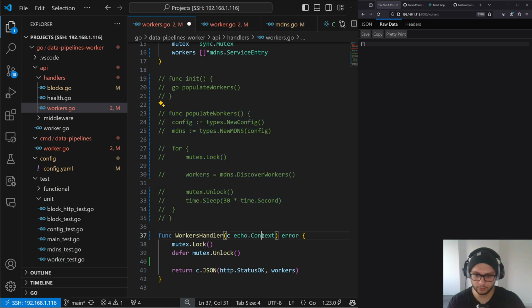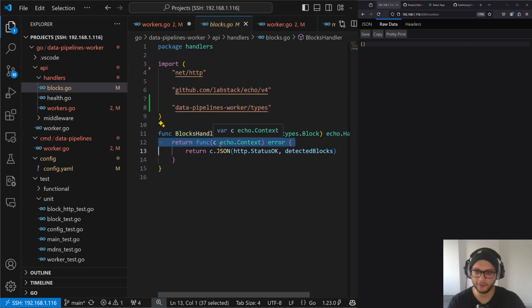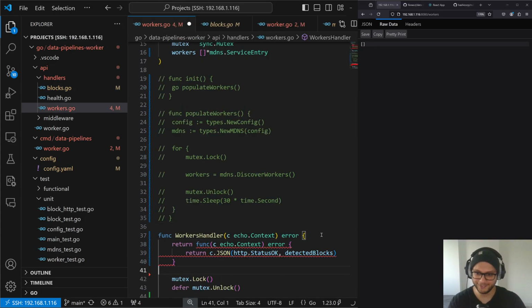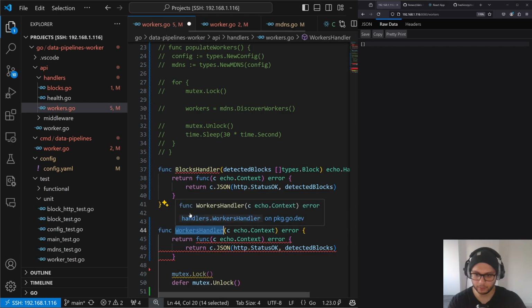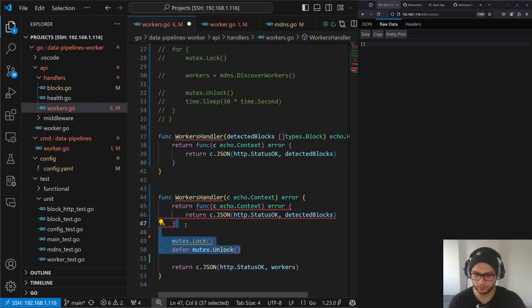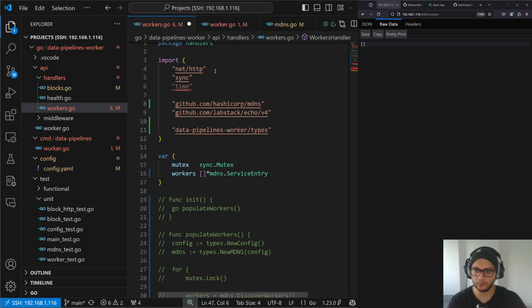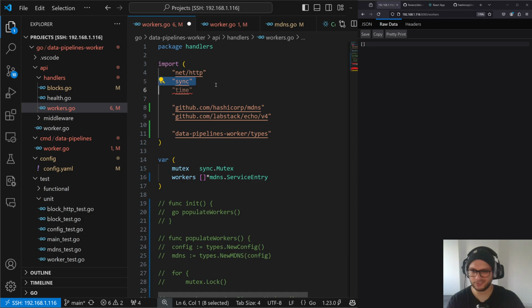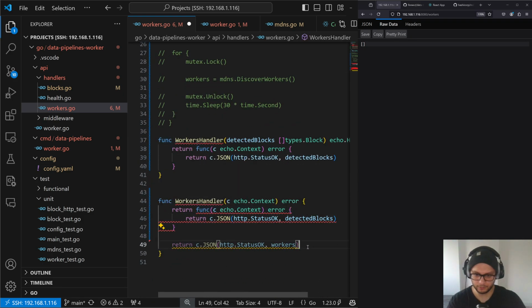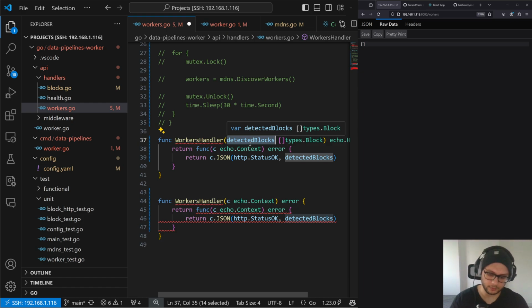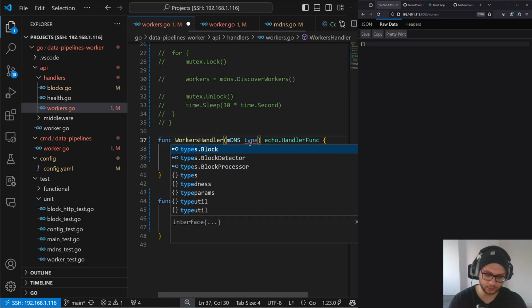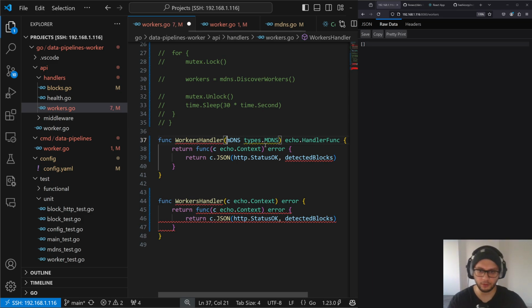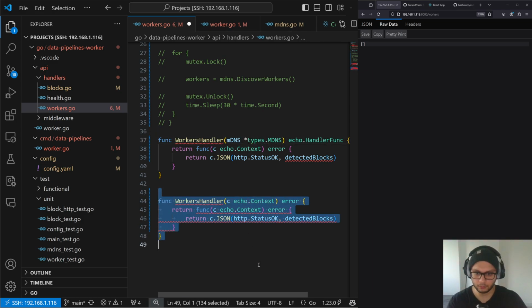But in this particular case, I think it's in blocks. Yeah. So I need to copy paste a bit. I'll call it the handler itself. Then I don't need handler mutex. It's sync mutex. I don't need it. But let's leave it as is right now. Then it's not detected block since DNS, which is types DNS, and I think it's a pointer. Yes. What else?